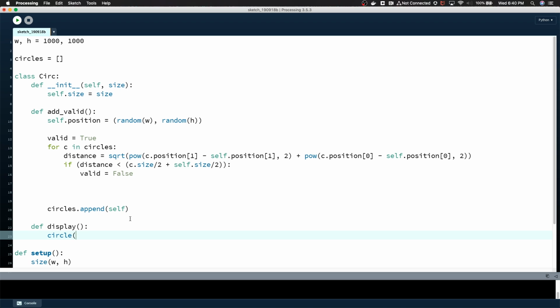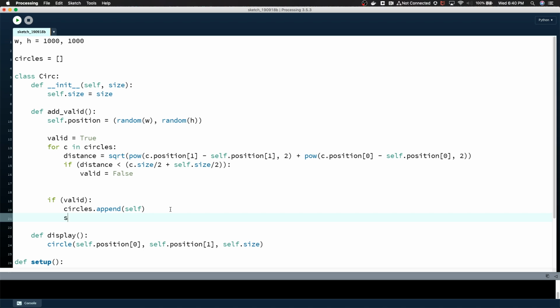Display is just going to actually call the circle built-in processing function. Self.size. Then I think that's it. Well, we obviously need to say if valid, we'll append it and then self.display. So let's run it, see what's wrong.